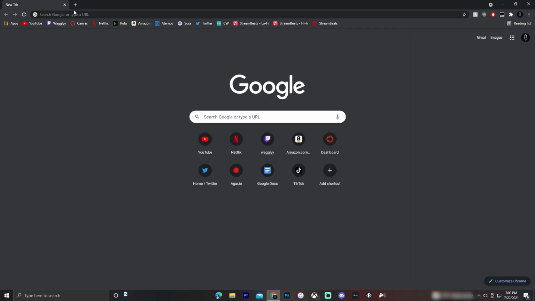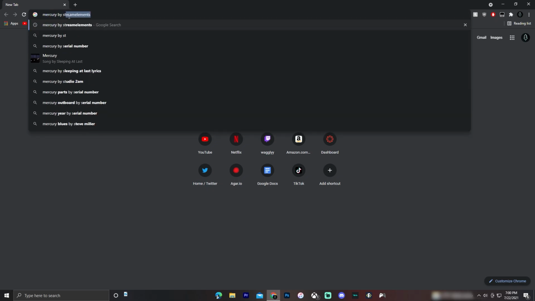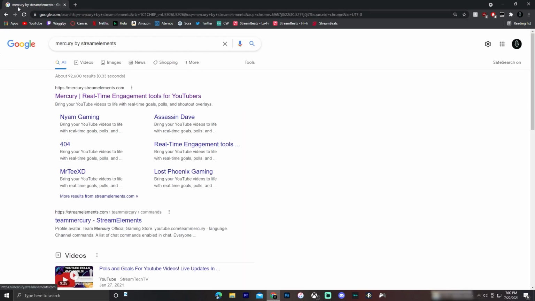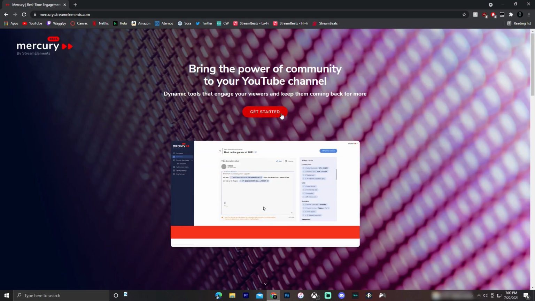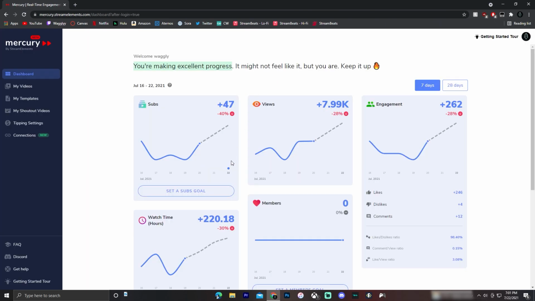So in order to do this, just open up any browser and search up Mercury by Stream Elements. And it should be the first link, mercury.streamelements.com. Then you wanna click Get Started, and it's gonna ask you to sign in with your Google account, so just select the Google account that your channel's on. It'll show some of your analytics here, but what we really want is in My Videos.